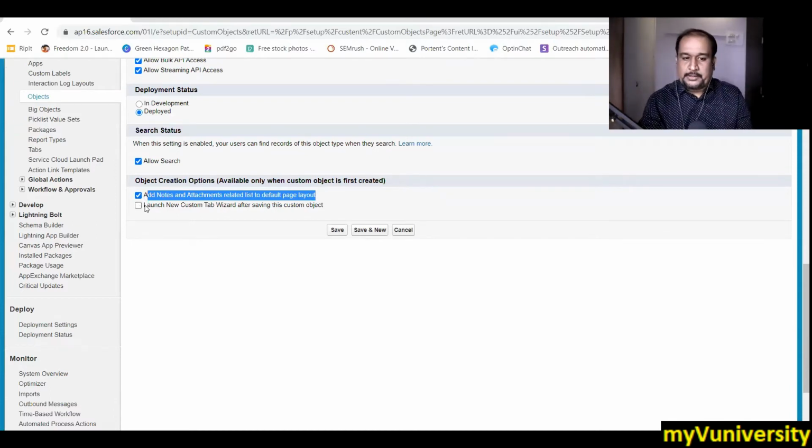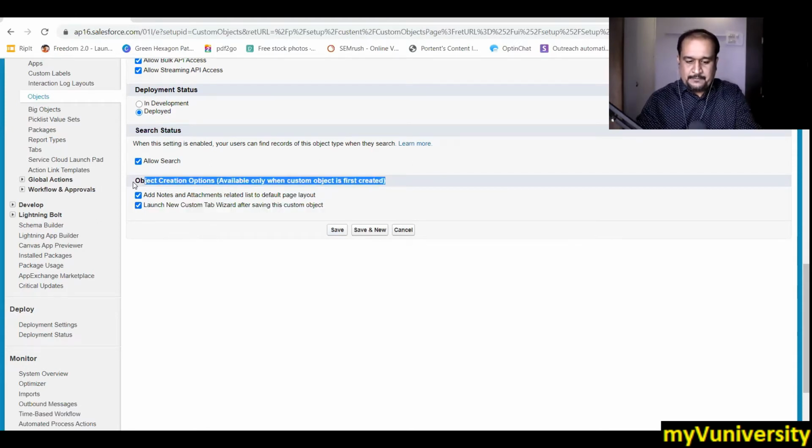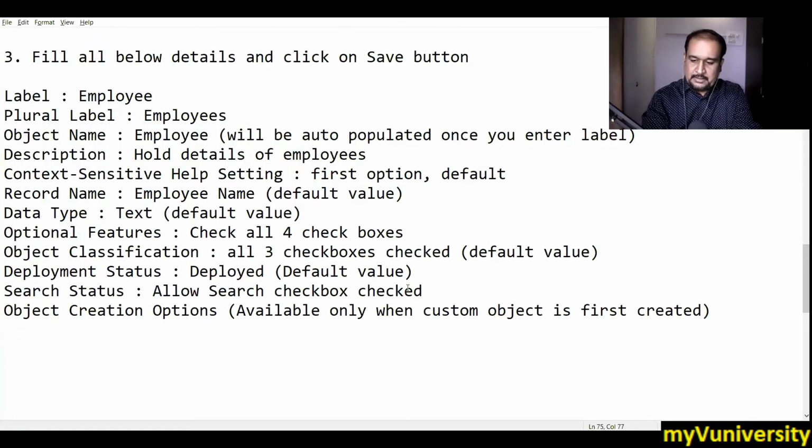The next option is very important: launch new custom tab wizard after saving this custom object. Right now, whenever you save, you immediately get into tab creation, which I definitely want. I want to create the tab right now, and I don't want to postpone it to later. So this box is very important. Both checkboxes need to be checked, literally follow that.